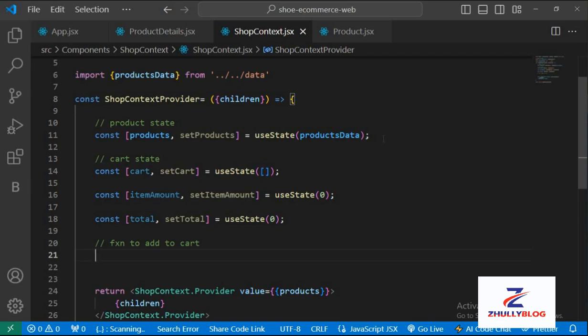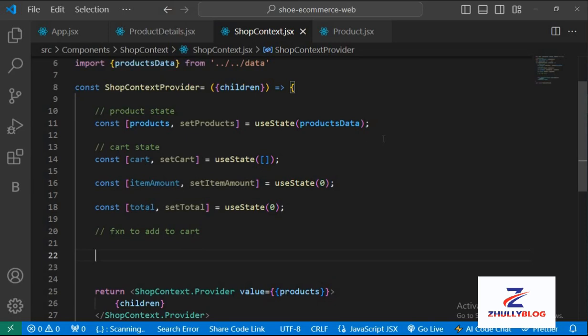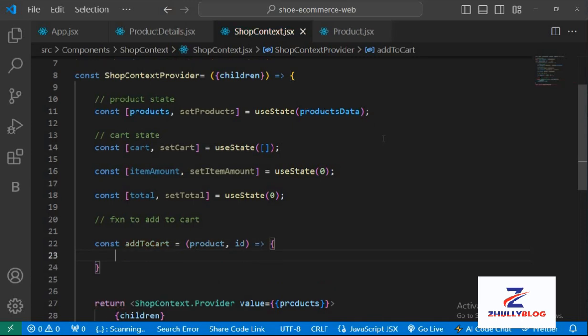Okay, so here we're going to have add to cart, that is the name of the function, and it's going to take two parameters, product and ID. In our function, we're going to create a new object, and I'm going to name it new item. In the new object, we'll use the spread operator to create a shallow copy of the product object, meaning that we'll copy all the key value pairs that we have in our product. Then I'm going to add a new property called amount and give it an initial value of 1. Let me show you what I mean. So right here, I'm creating a new object.